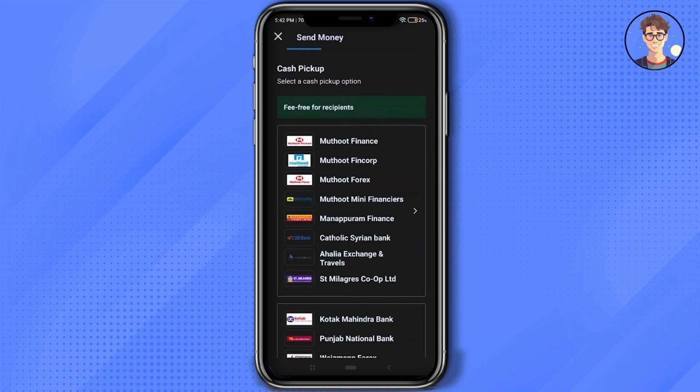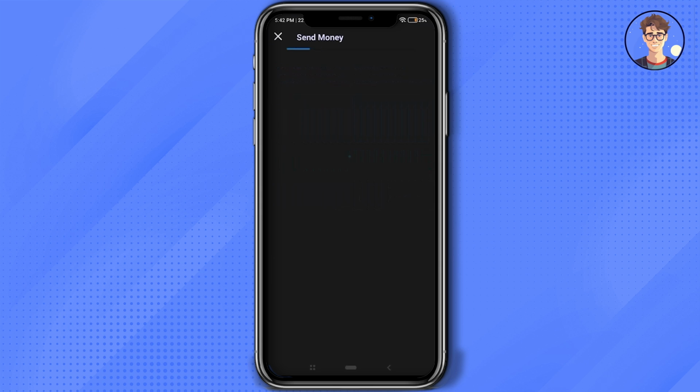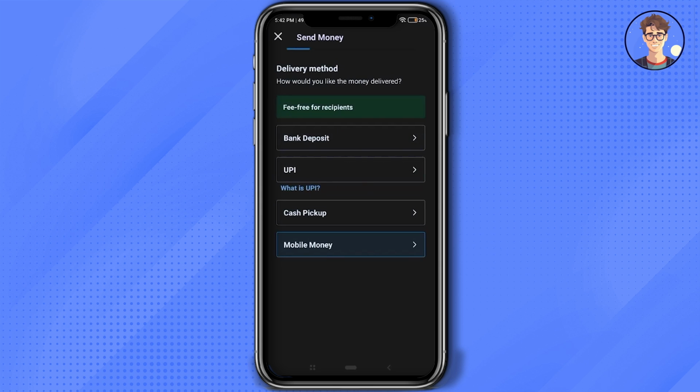As you can see, there will be multiple cash pickup options in your country, so there will be no problem in that either. And then lastly, if you have any money mobile application, you can also use that. So just simply tell your client how you want to receive the money and then just simply give them the information that they require for the deposit.